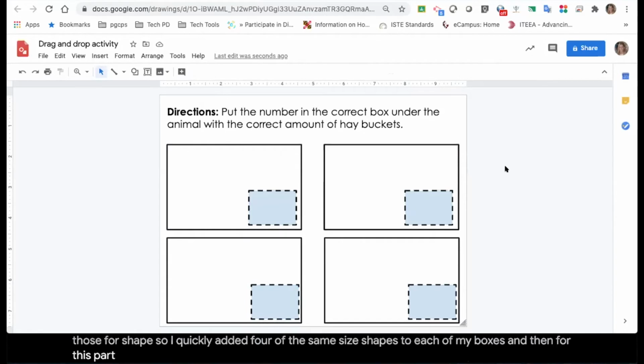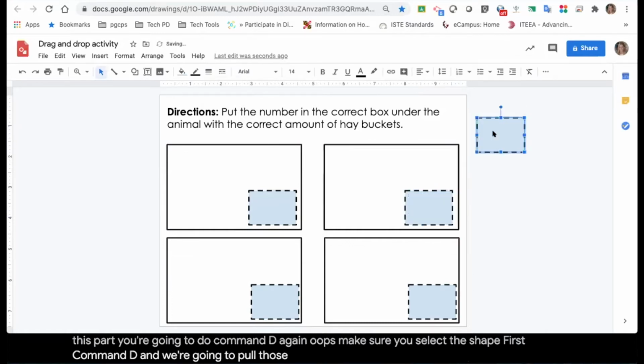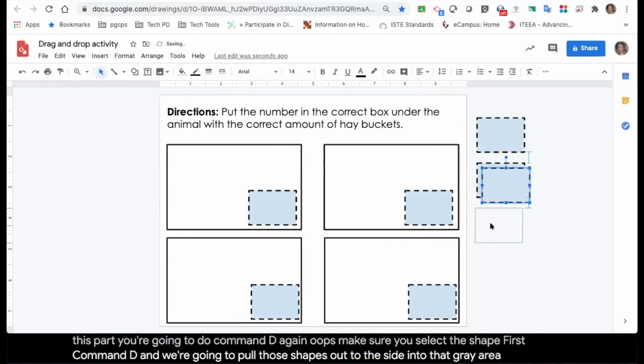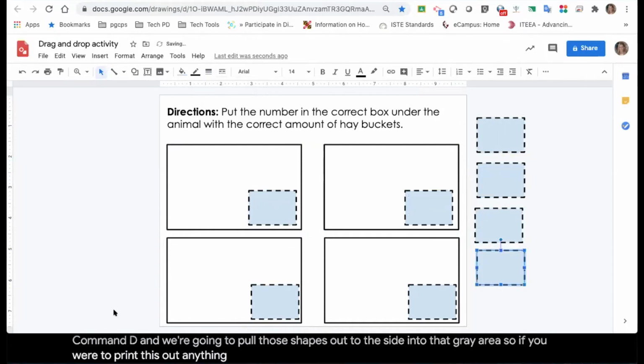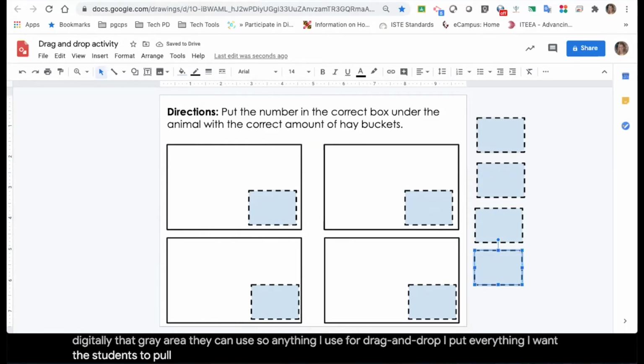And then for this part, you're going to do Command D again. Oops. Make sure you select the shape first. Command D, and we're going to pull those shapes out to the side into that gray area. So if you were to print this out, anything in the gray area will not print. But in Google Drawings and digitally, that gray area they can use. So anything I use for drag and drop, I put everything I want the students to pull in that gray space.